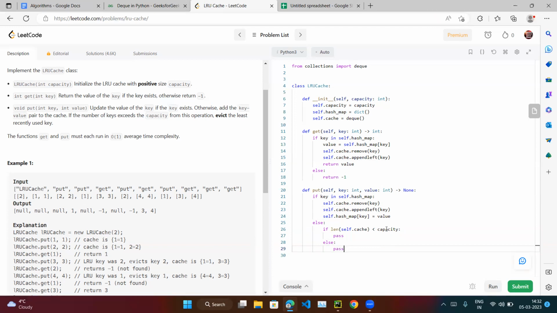If length is less than capacity, it means we have some space. All right, we have some space. So what we can do is we can just append at the left position. Along with that, we can insert the value into the dictionary because that is the new key that doesn't exist.